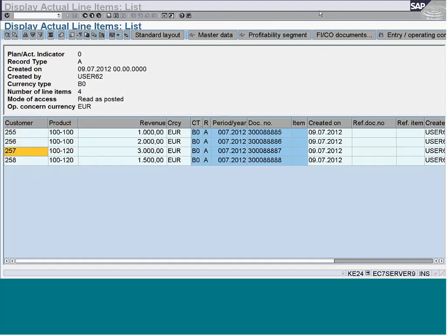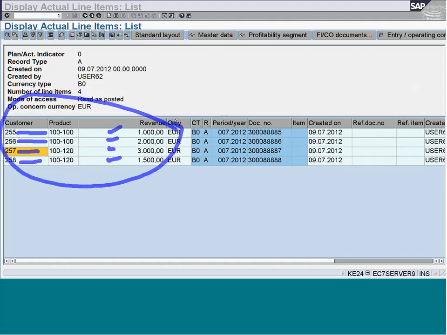So this is one segment, right? So the combination of the customer and product, sorry, not vendor, here product, right? So this is a different customer and product, different customer and product, different customer and product. So the data which is posted is 1,000 euros, and 2,000 euros, and 3,000 euros, and 1,500 euros. So this is the base, right, that we want to use for distributing.